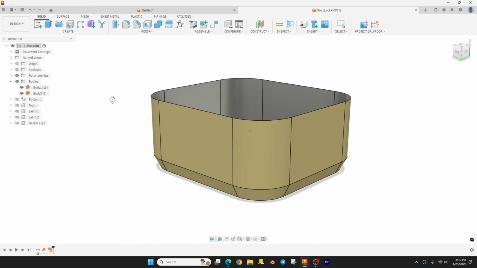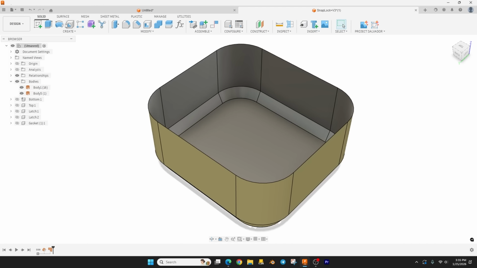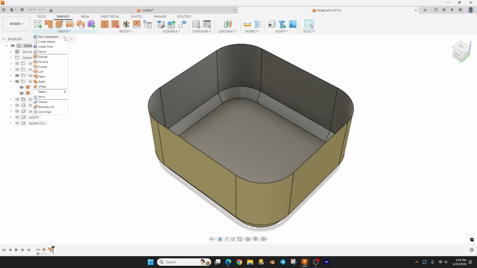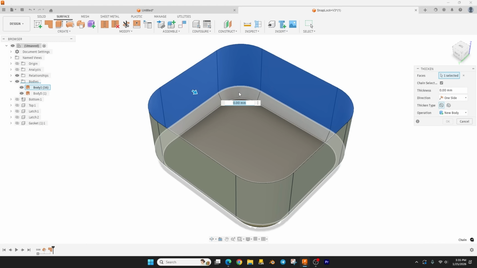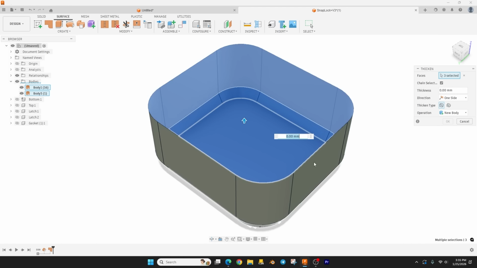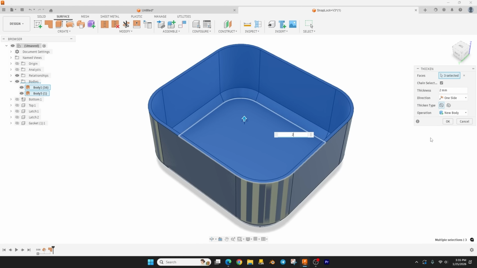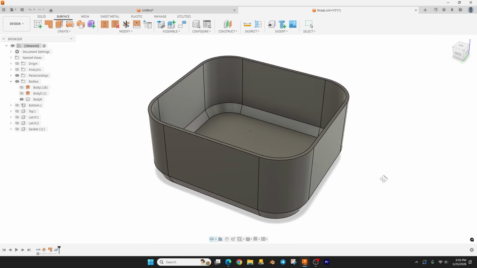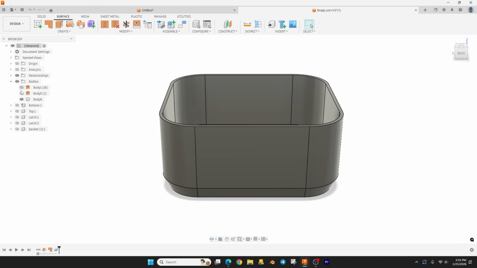All you have to do once you have these 2 surface bodies is go to Create and Thicken. You can just select all of the inner surfaces, or the out. Well, in this case, we want inner for sure. And let's say we want this to be 2 millimeters. It'll thicken by 2 millimeters. It keeps the surface bodies, but now we have a solid body.